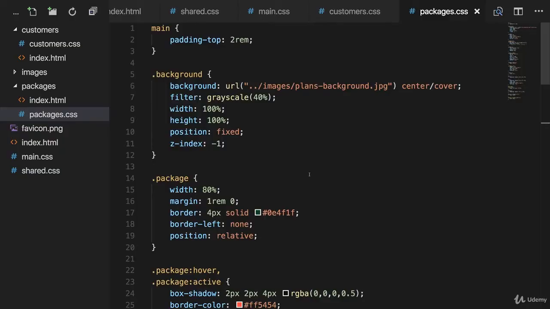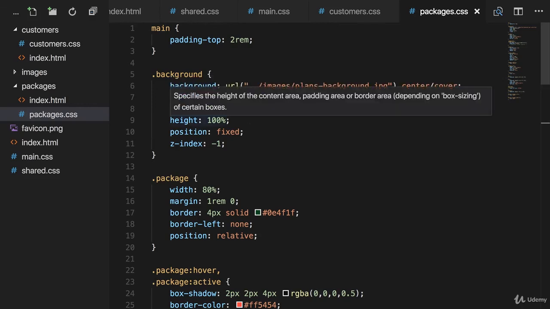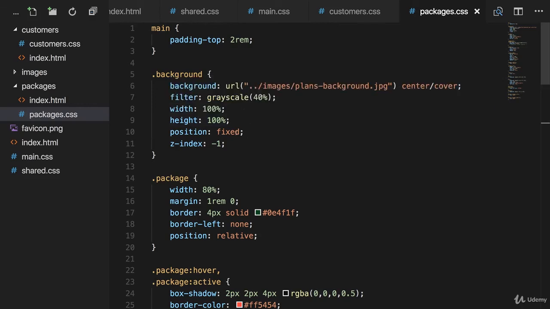So we learned a lot of new units in this module, and we actually applied a lot of them in our project. So in this lecture, I just want to add one additional of these new units, because I saw that in the packages file, we still use width 100% and height 100%. We use position fixed, so it's not a big problem, but I would like to change the background on our packages side also to 100 viewport width and 100 viewport height. VH, not WH, like that.